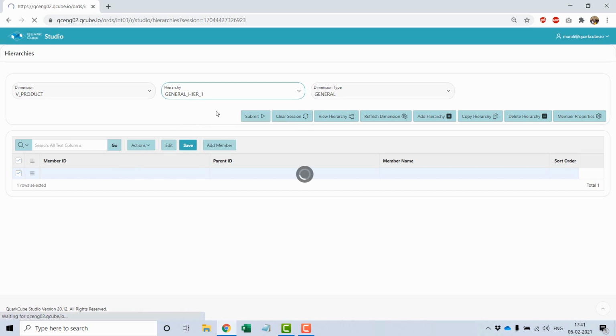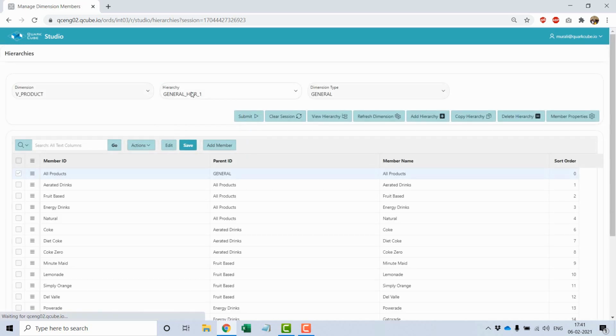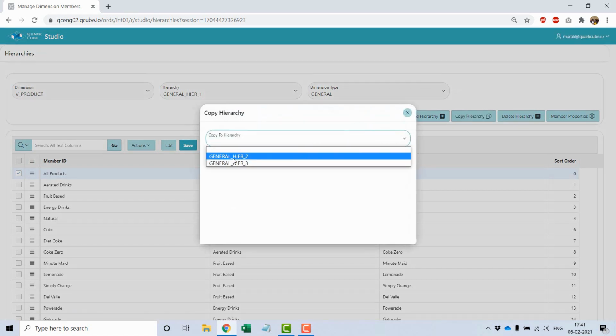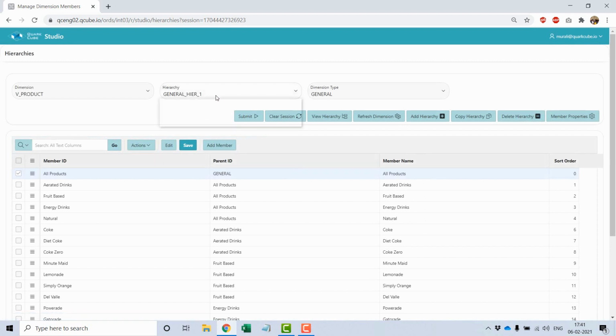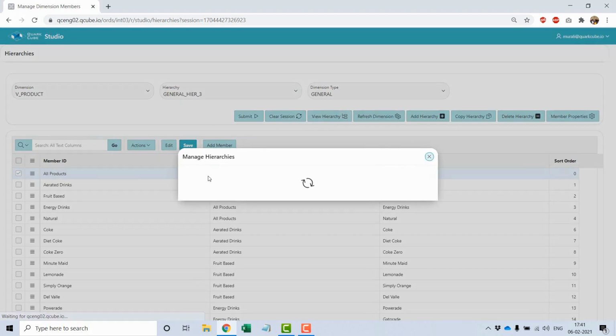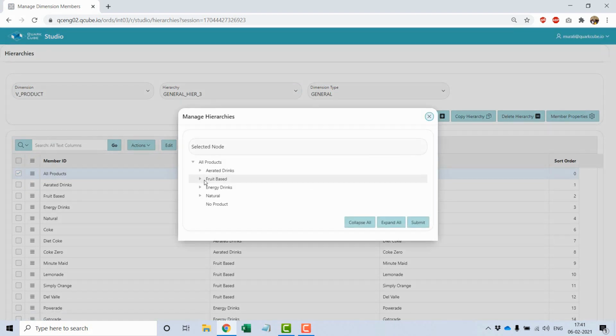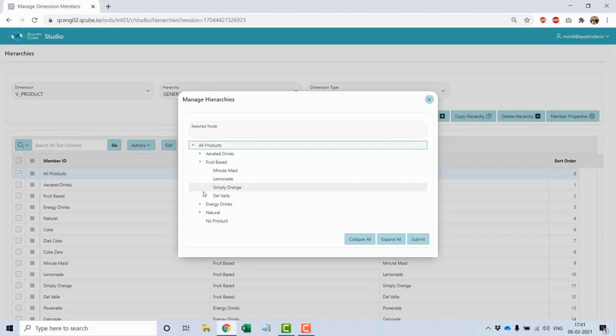But let's go back to hierarchy 1 and use copy hierarchy to copy the members, the entire tree, from hierarchy 1 to hierarchy 3. Okay, and then go to hierarchy 3. Notice that all the members, the entire hierarchy with the parent and child relationships, have moved.